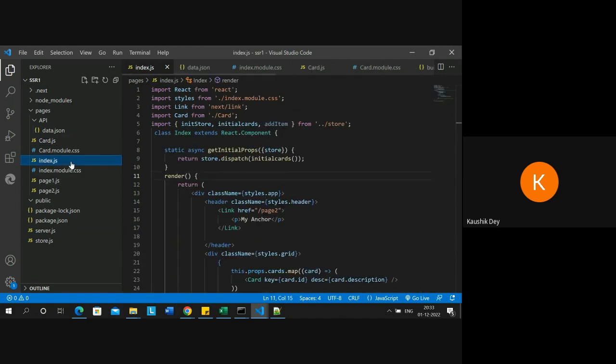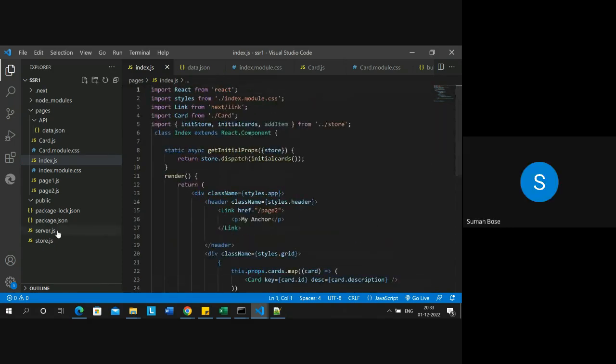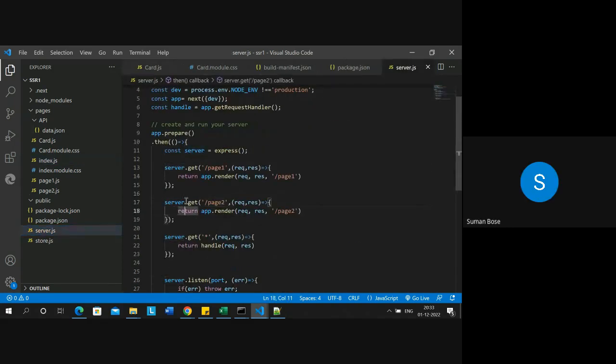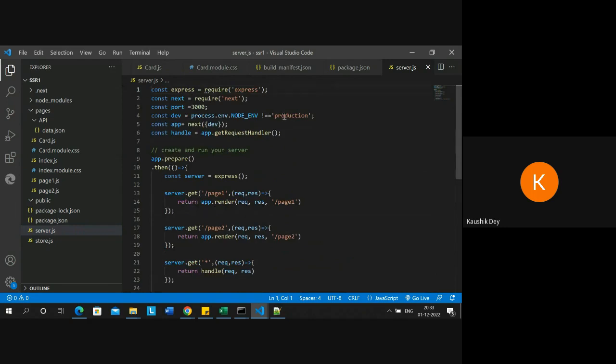Any questions? I'll wrap this up. No, right now I don't. Okay, so basically it's Express.js code. Nothing much more code over there. Normal Express.js code it is.